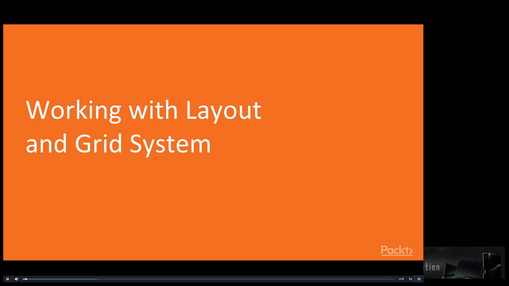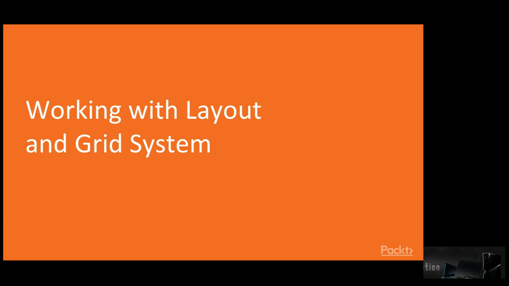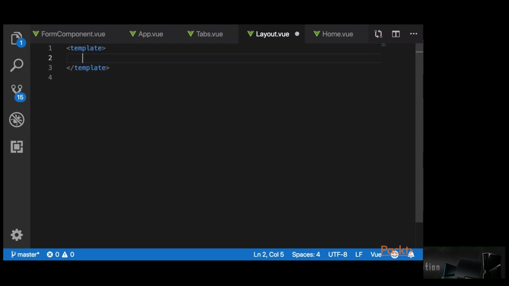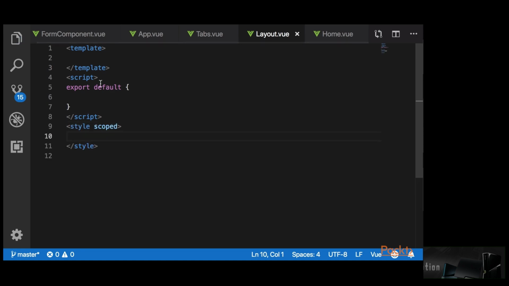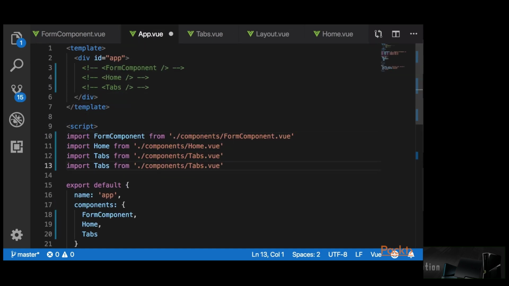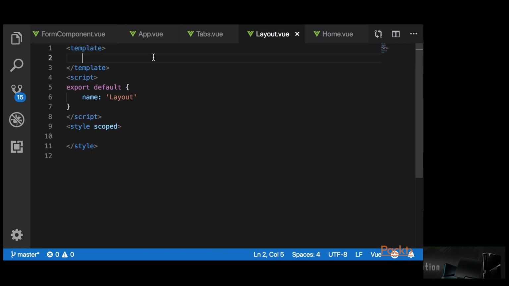Working with layout and grid system. In this video, we will learn how we can utilize the grid system of Bootstrap-Vue to create responsive layouts. Bootstrap-Vue uses the powerful mobile-first Flexbox grid to build layouts of all shapes and sizes. It uses a 12-column system, 5 default responsive tiers, CSS Sass variables and mixins, and dozens of predefined classes.